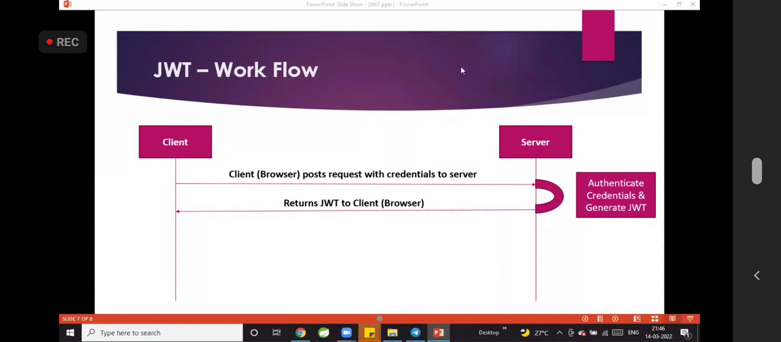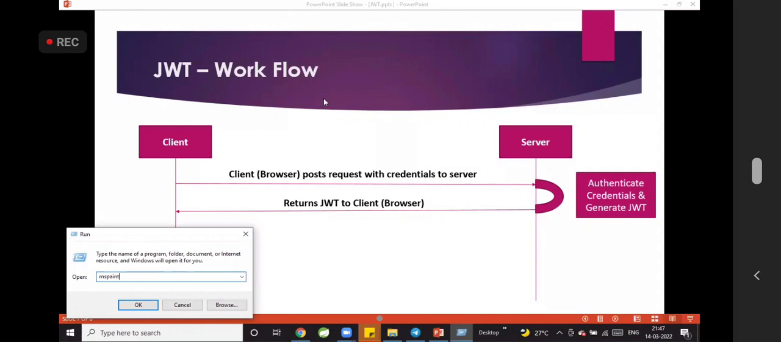Now, is the client accessing the actual REST API, or is the client accessing just a token now? Just a token. In order to access the actual functionality, the client needs that token. Okay, now let me tell you here.